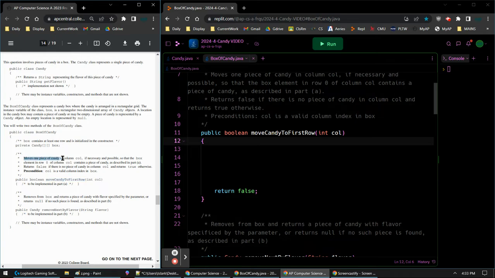We will move one piece of candy in the column that's provided, col, if necessary and if possible. So if the box element in row 0 of column col doesn't contain a piece of candy, you want to move any candy we have up if you can. If there's already candy there, we don't do anything. And let's see, what do we return? False if there's no piece of candy at all in that column, and true otherwise.